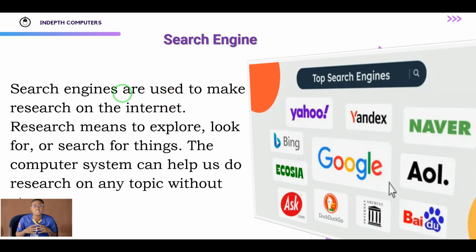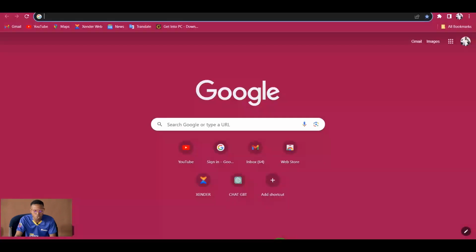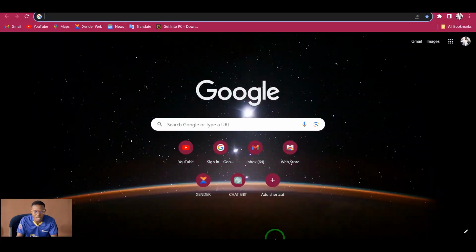So before you can access any of these search engines, number one, we discussed earlier about internet browsers. So you need to have one of the internet browsers installed on your computer before you can carry out your research. I have Google Chrome installed on my computer, so all I need to do is launch it. Yes, so this is my Google Chrome. On the address bar here, I can type any of these search engines that I want to use, but let us use Google. So what do I do on the address bar?